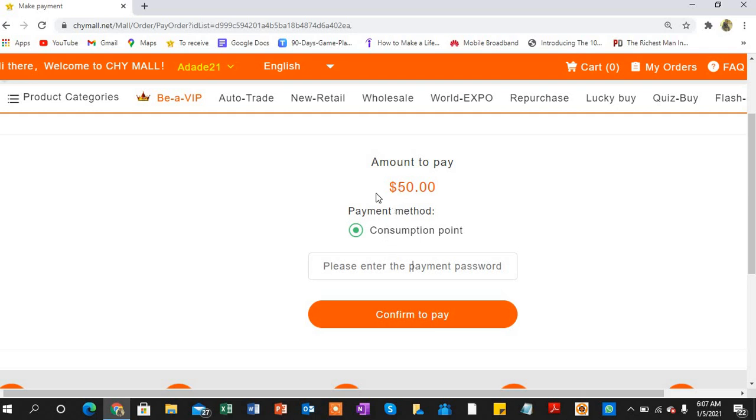The next thing is to input your payment password. The amount you have to pay is $50 for the registration, and the payment method is consumption point. Like I said, consumption point is always used for making payment for new registration. So what you must do is input the person's password here.